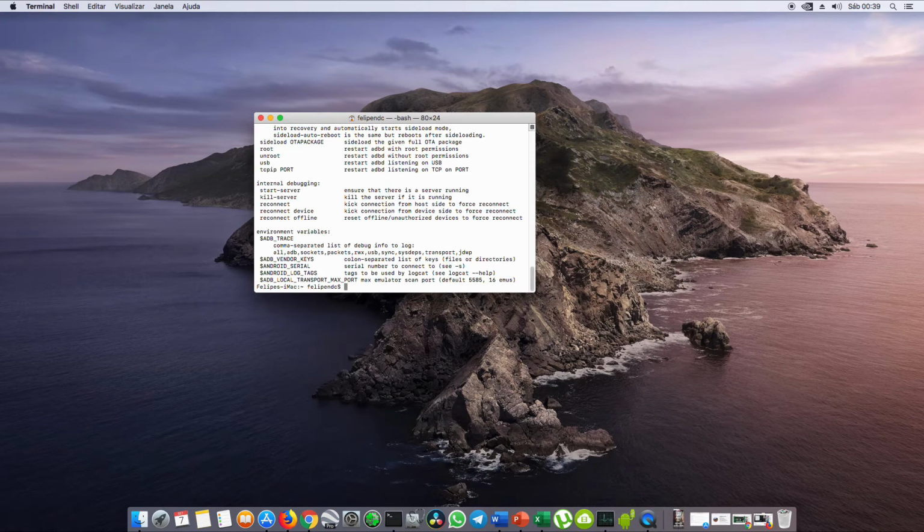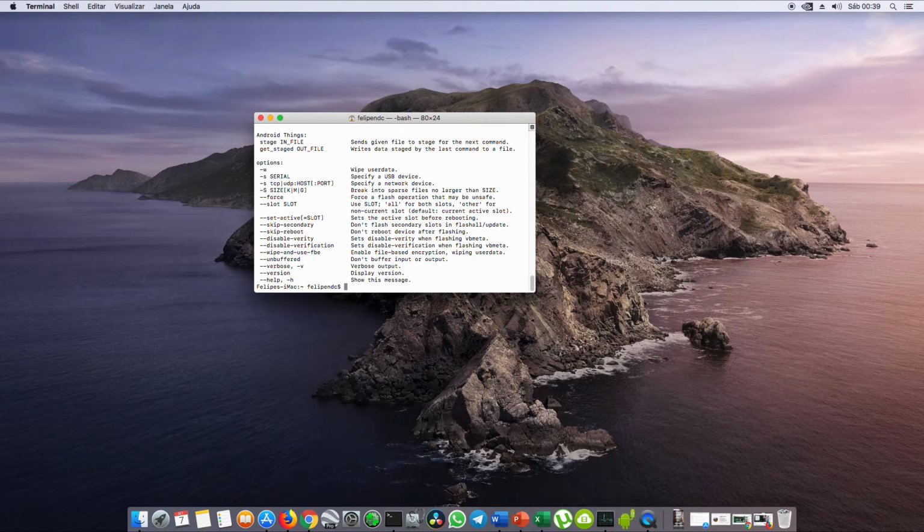Right here, I just installed the ADB and Fastboot options. So if I want to change the bootloader, or install TWRP on my smartphone, or install custom ROMs or a stock ROM through the terminal, I can do it, no problem.